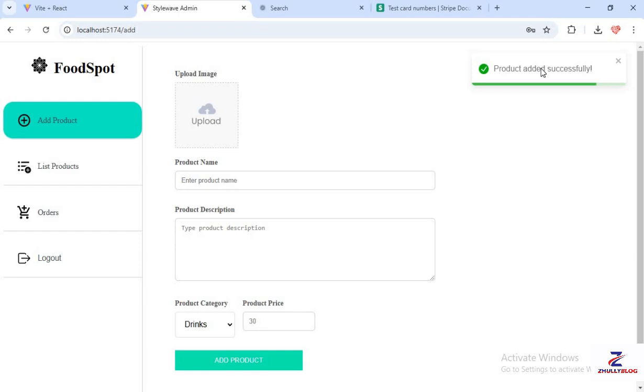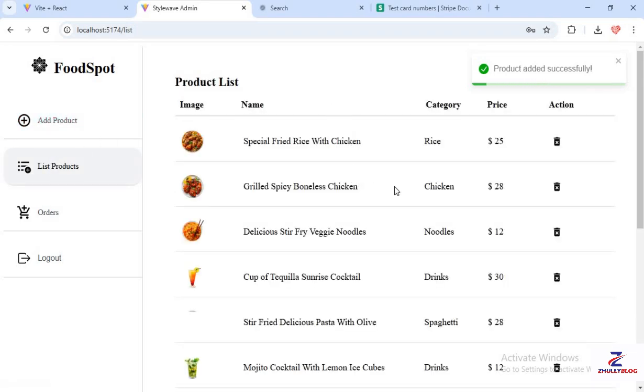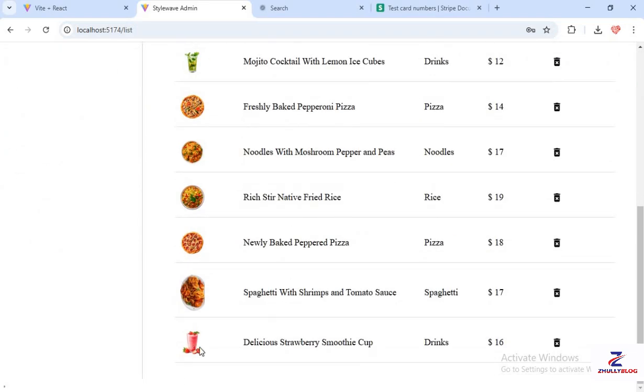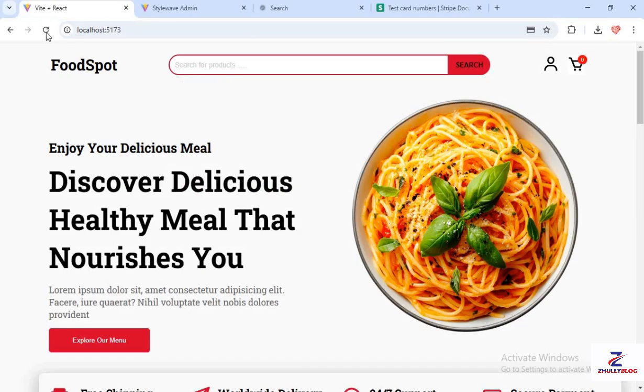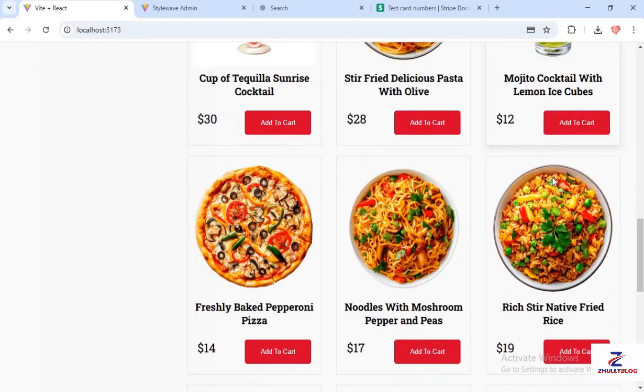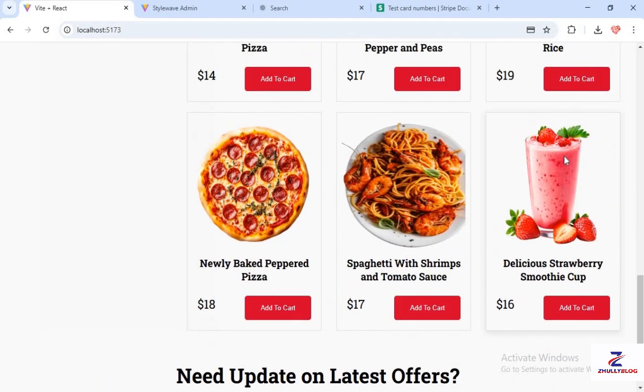So here it's showing us the product added successfully. If we click on our product list, we're going to see the product that we just added here, delicious strawberry smoothie cup. The category is drink. The price is $16. Now back to our page. Let me reload this, and we're going to get it right here. You can see that we have it. It has been added to our front end.